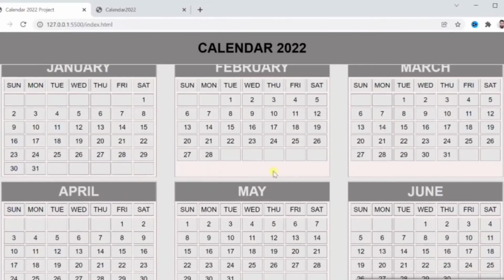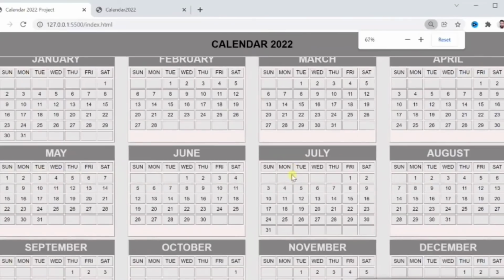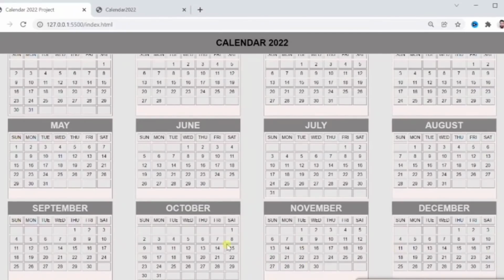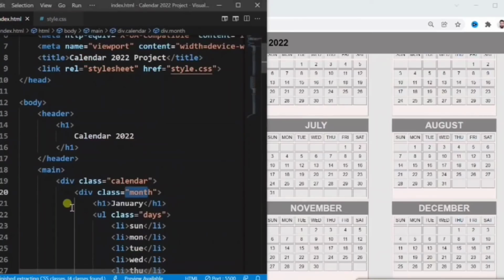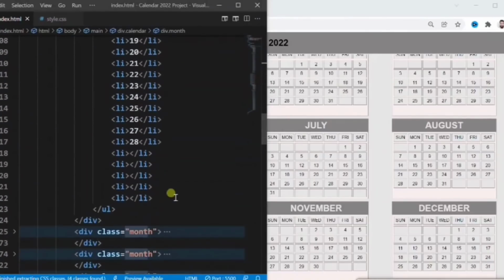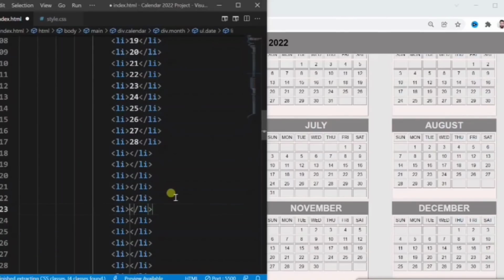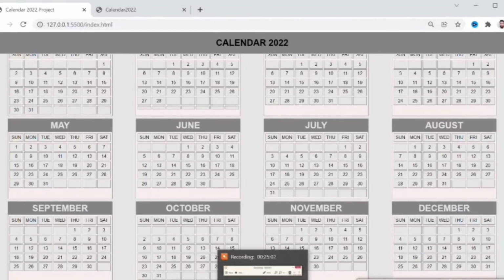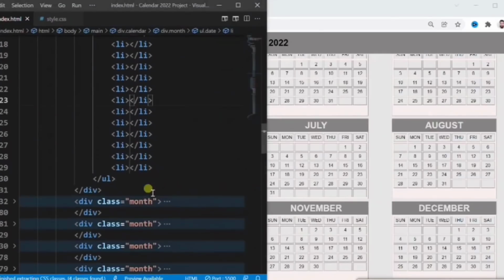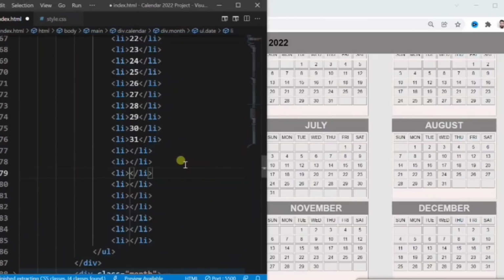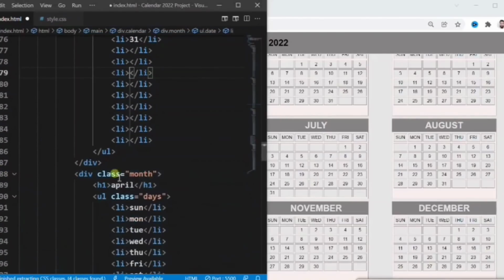Now see this problem. You can see the big empty line in some of the months, and if I reduce the screen size, you can see many months have this problem, like February, March, April, May, June, August, September, November and December. So let's fix the problem and add 7 more empty lis to these months. We will use these empty lis at the end of the month. Okay, we have added. Don't worry about the size, we will fix this later. Now also do this for the remaining months, and let's do it quickly.